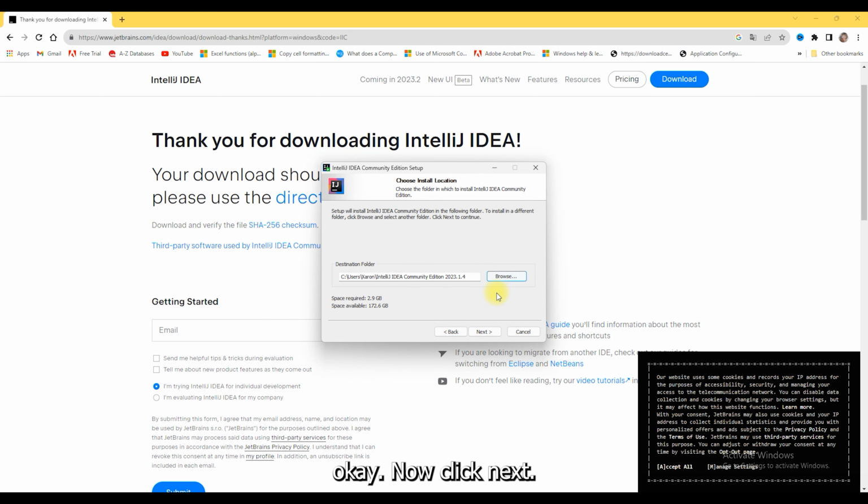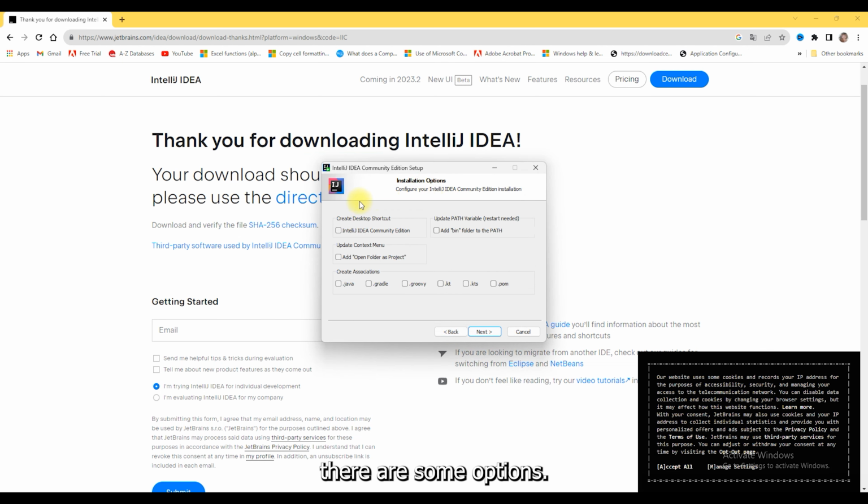Now click Next. Under Installation Options, there are some options. Click Create Desktop Shortcut, click Update Context Menu, this Add Open Folder as Project. All that basically means is if you have a project somewhere that is related to Java, which IntelliJ IDEA supports, then just by right-clicking it, it's going to show you this Open Folder as Project. So you can directly open that folder in IntelliJ IDEA.